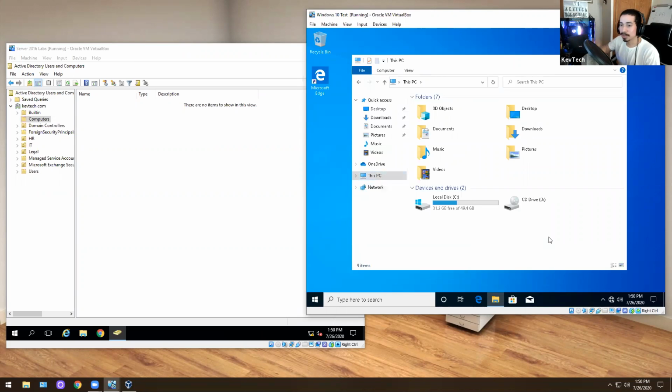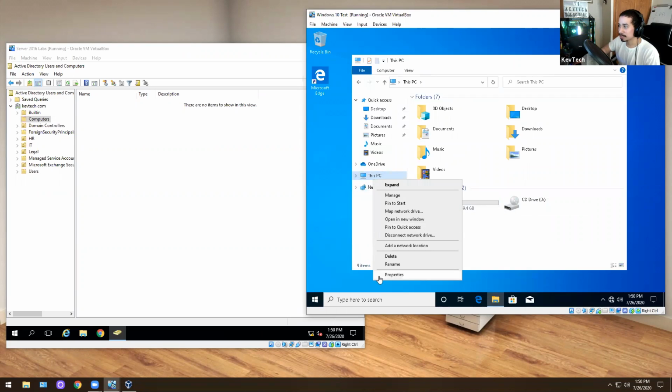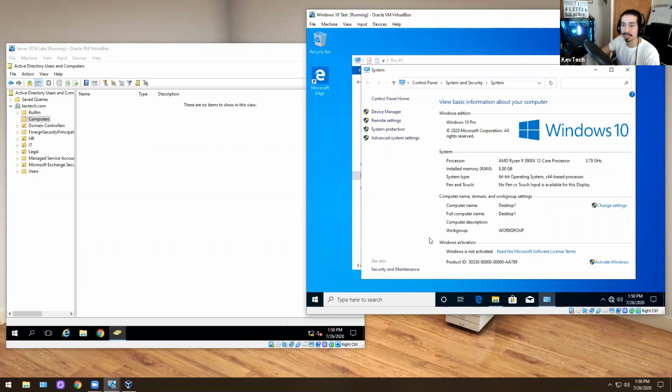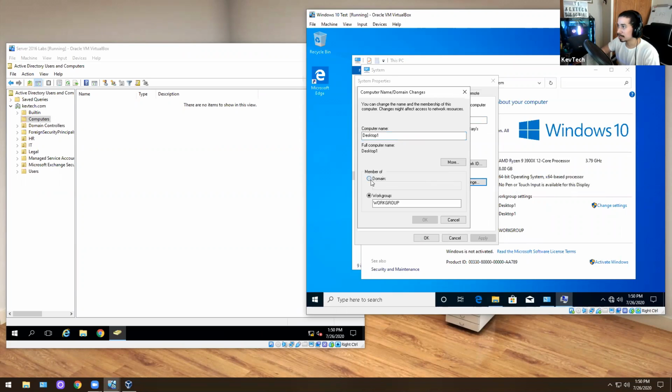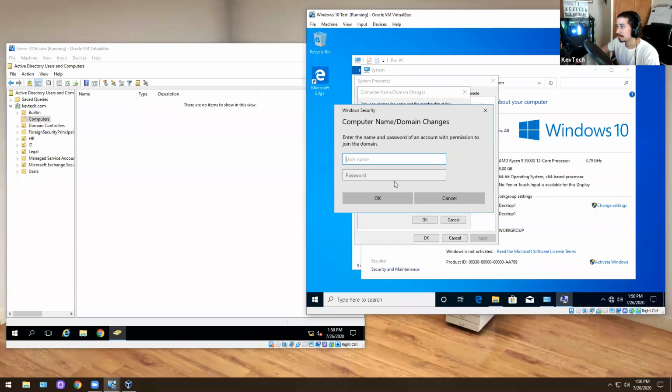So all you care about is this. All you care about is File Explorer. Right click on This PC and Properties. Add a computer to domain, because this is going to be a question, by the way. If you go to a job interview, this might be a question. And then you go into change settings, change, and then you put it back on the domain. So it's going to be kevtech.com. And it should work. So you do the help desk password.